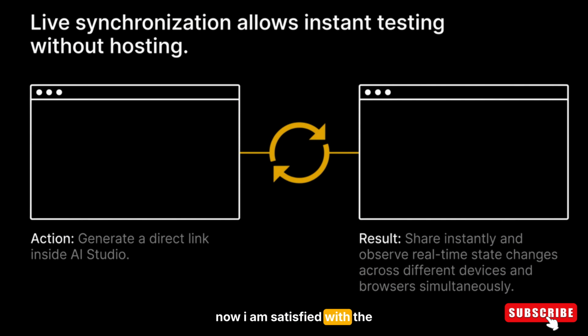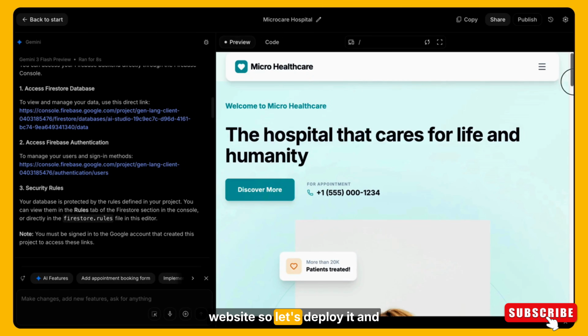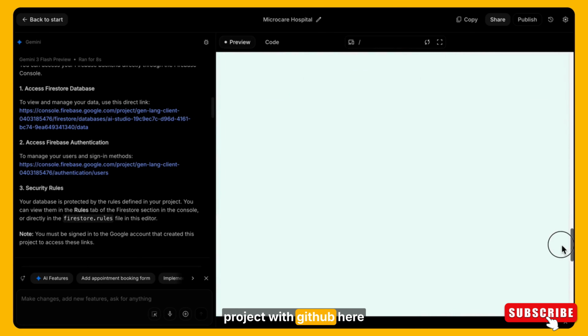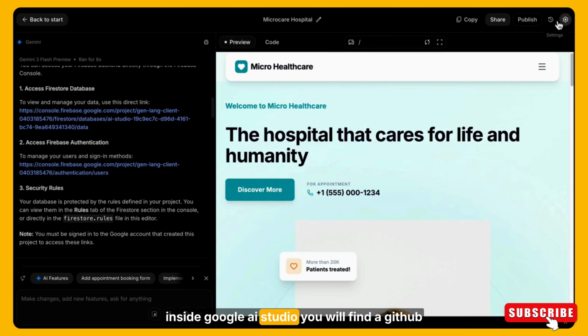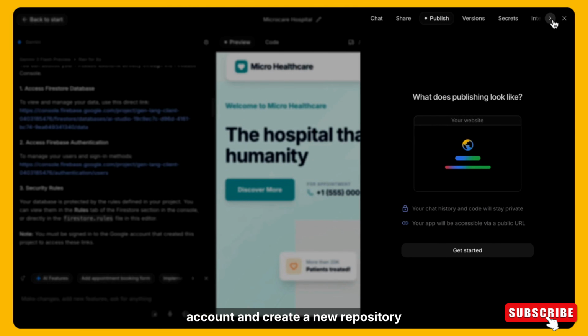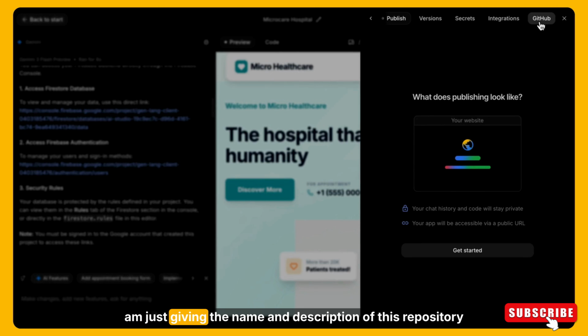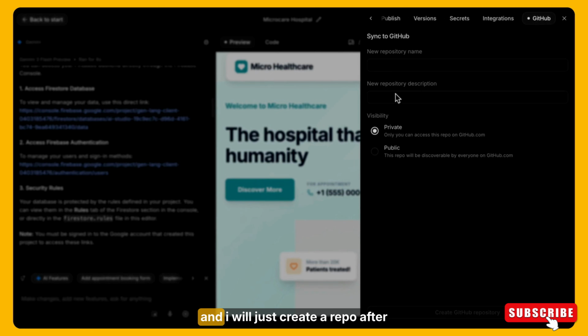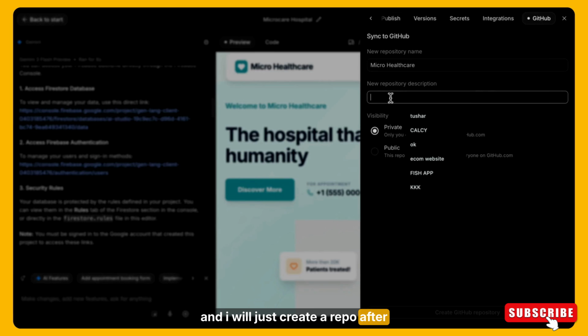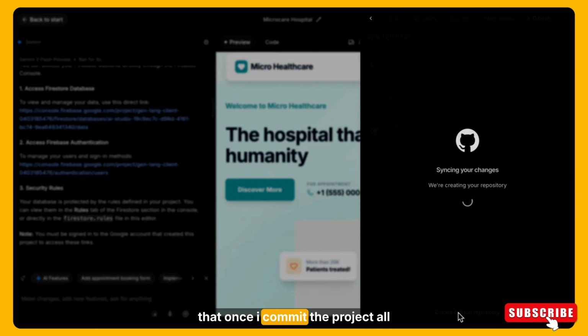Now I'm satisfied with the website, so let's deploy it and make it live. For deployment, first I will connect this project with GitHub. Here inside Google AI Studio, you will find a GitHub option from where you can connect your account and create a new repository. I'm just giving the name and description of this repository, and I will create the repo. After that, once I commit the project, all the code will be pushed to GitHub.